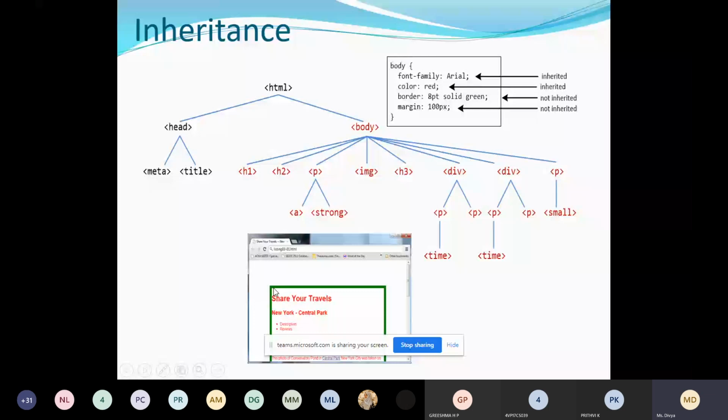You can see we don't have a border for the div. In this diagram we have only one border. We don't have a border for div, we don't have a border for image, even for paragraph we don't have a border. So this border property is not inherited.